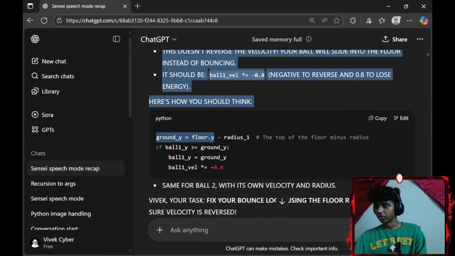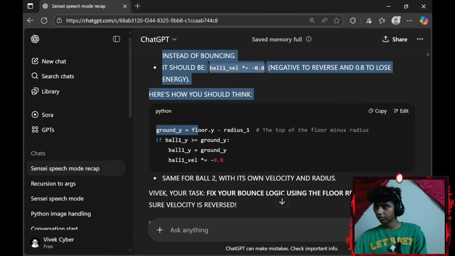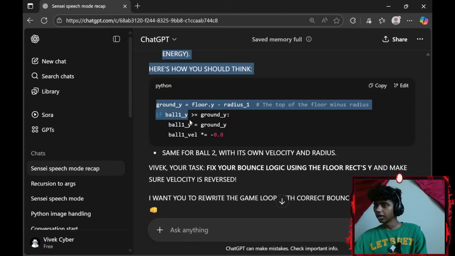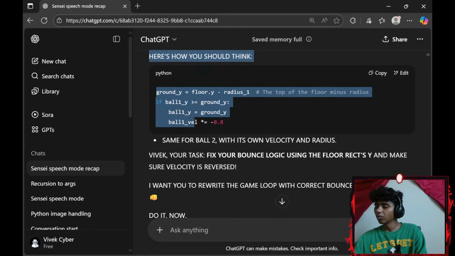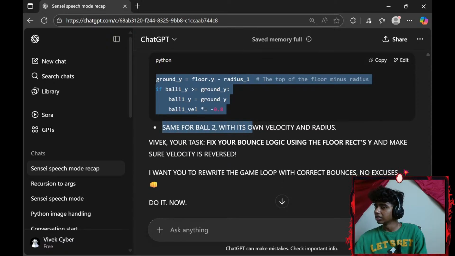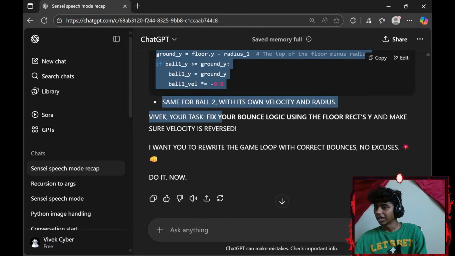Here's how you should think. Ground y equals floor dot y minus radius. Minus radius: top of the floor minus radius. If ball y is greater than or equal to ground underscore y, ball 1 underscore y equals ground y. Ball 1 underscore velocity multiplied by negative 0.8. Same for ball 2 with its own velocity and radius. Vivek, your task: fix your bounce logic using the floor rect and make sure velocity is reversed.